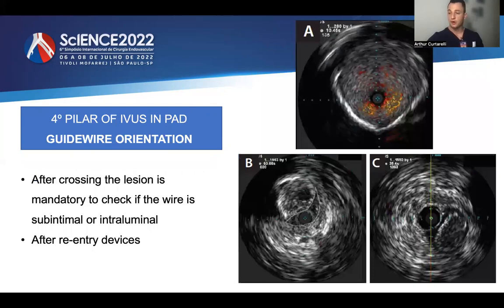And the last one, the fourth pillar of IVUS in PAD, is the guide wire orientation. In many cases, a subintimal crossing of a CTO lesion with a re-entry into the true lumen may occur. This happens all the time, but using IVUS after a wire passage, the examiner will quickly recognize the wire orientation and be able to make a suitable device selection. For instance, using an atherectomy device in such a lesion may cause a subintimal media or adventitia injury, which may affect the patency and affect your result.